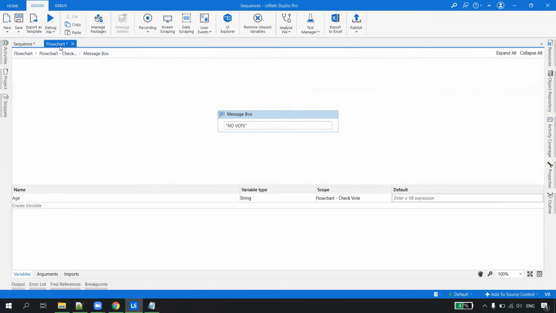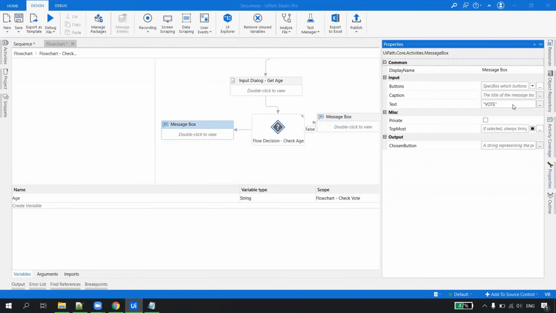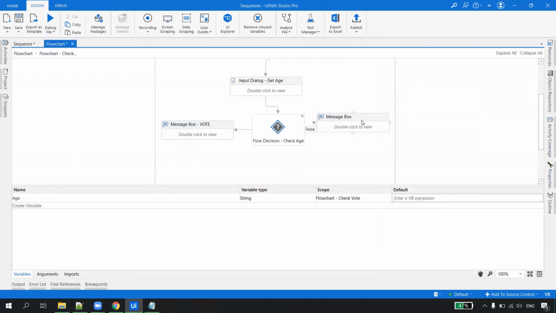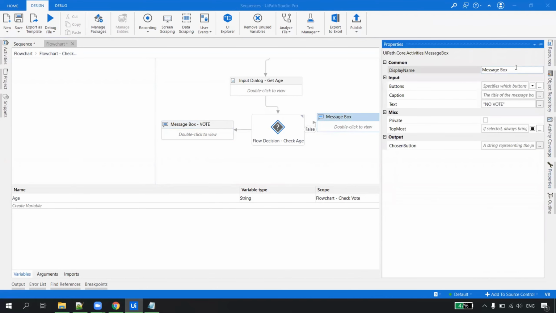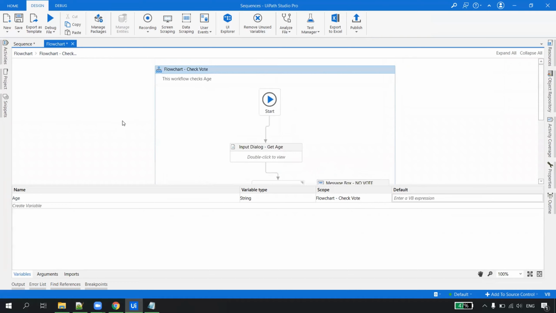Simple workflow, right? But we are using a flowchart. Let us try to run this flow. If the age is greater than 18, you can vote, and else no vote. Now again, good practice, always rename the activities. Otherwise, later when you are dealing with a big automation, it will create a problem for you. You would not understand why you have written that code. So it is always recommended to name the activities for what they are doing and use annotations.